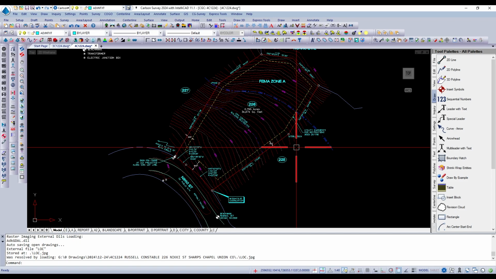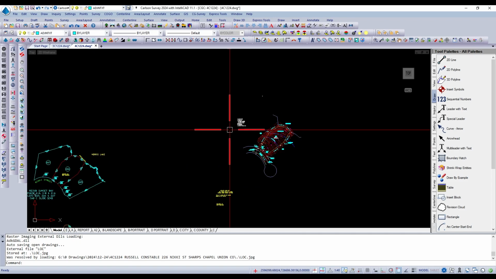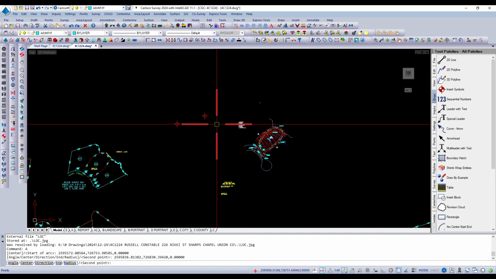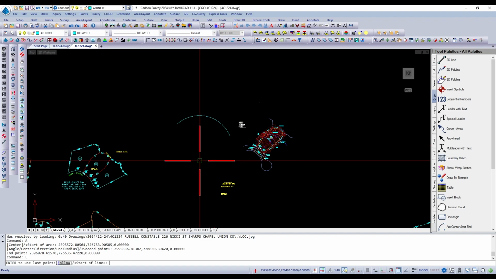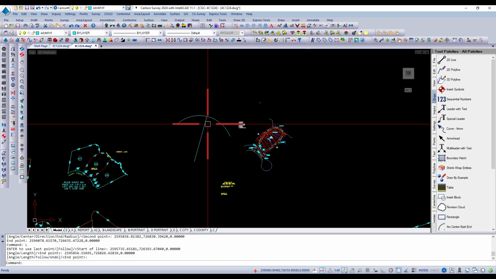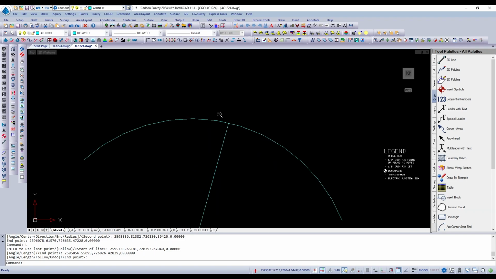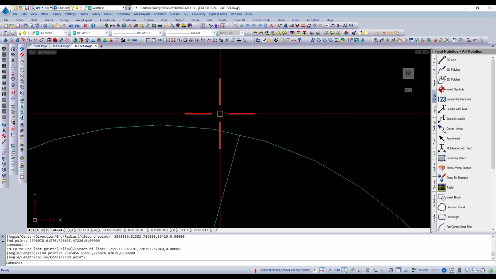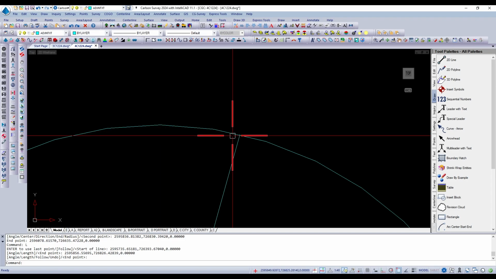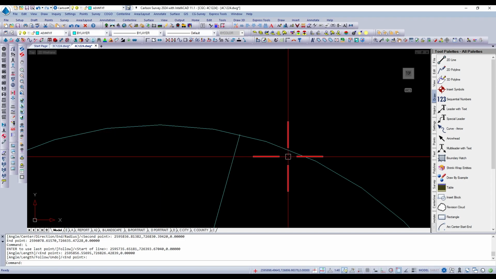So let me demonstrate something real quick. I'm going to draw an arc. I'm going to zoom out here pretty far. Draw an arc. I'll draw a line to the midpoint of the arc. Now if I start to zoom in, you see that it looks like this arc is a series of straight lines, which indeed it is. The CAD program can only draw an arc as a series of straight lines.